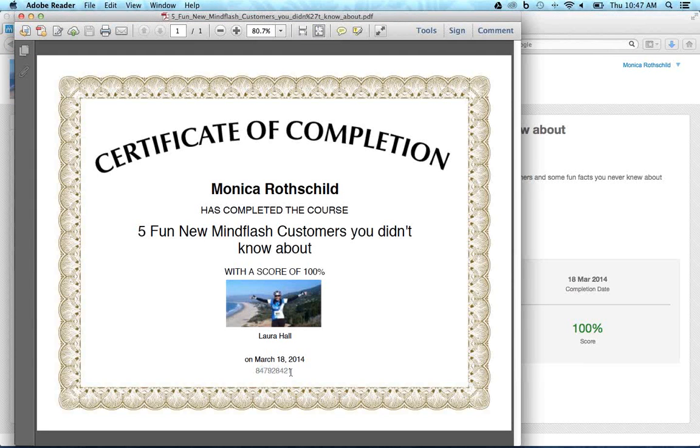Here's that unique ID number I was referring to, so that Monica can't just photocopy this certificate and give it to somebody else and type somebody else's name over it. It's unique to each and every certificate.